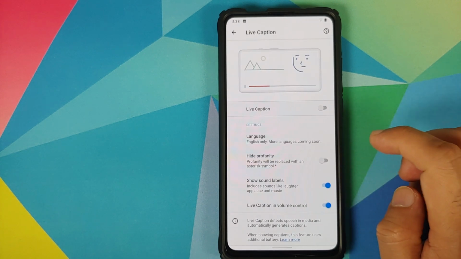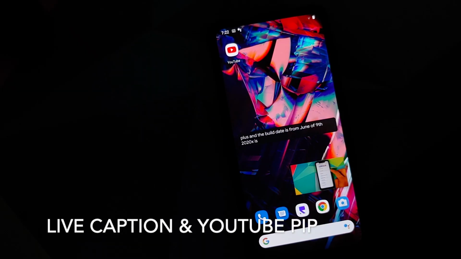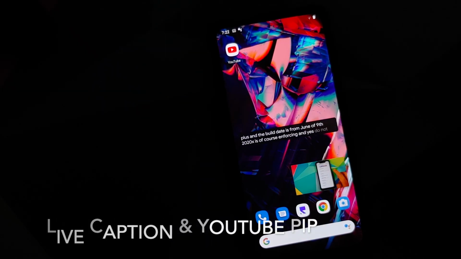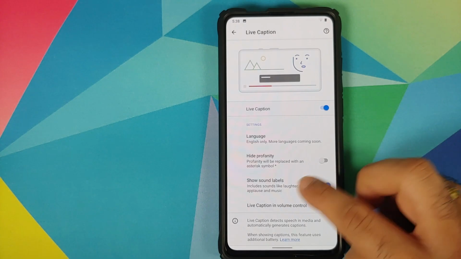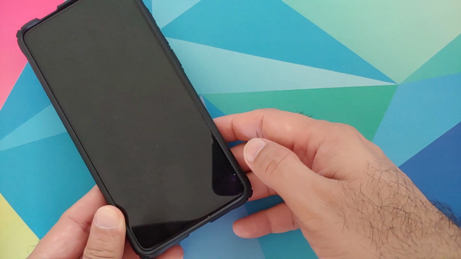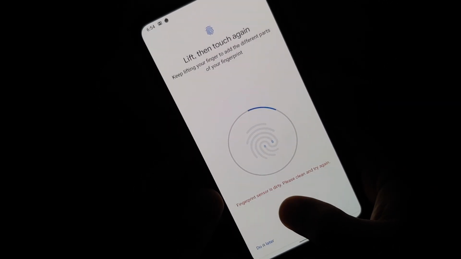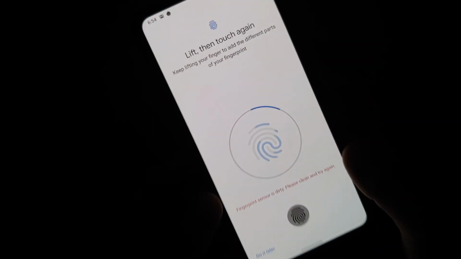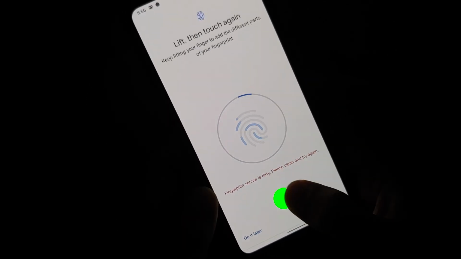You do have the option of live caption, and once you enable it, it should work absolutely fine. You also have a toggle to enable hide profanity, and of course right now live caption only works in the English language, and you also have a toggle to enable or disable the live caption control in your volume panel. Next up we can go into security, but before I forget, in display you do not have the option of DC dimming, and sound does not have any Dirac or the Mi sound enhancer.